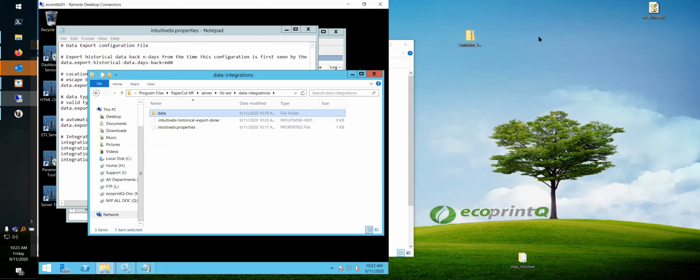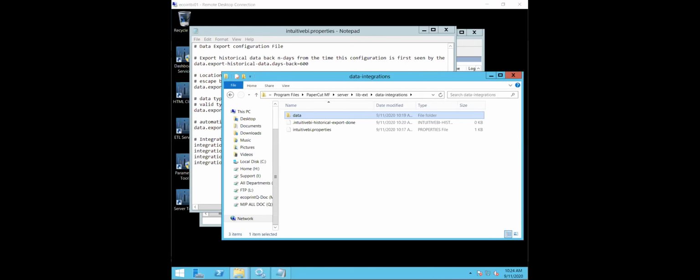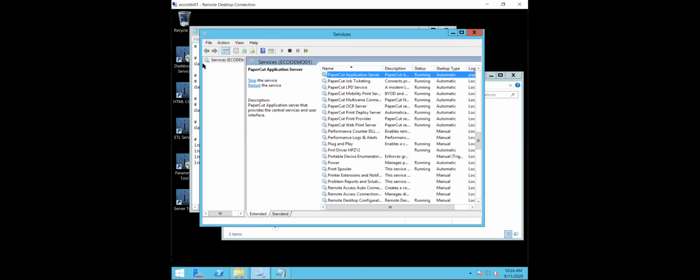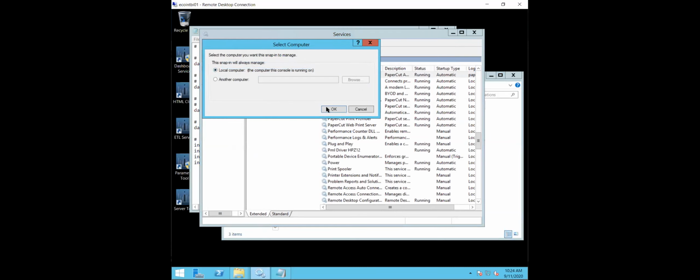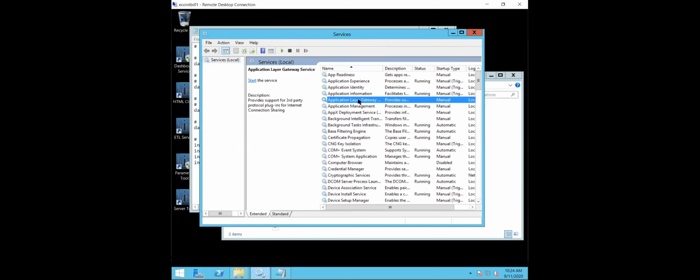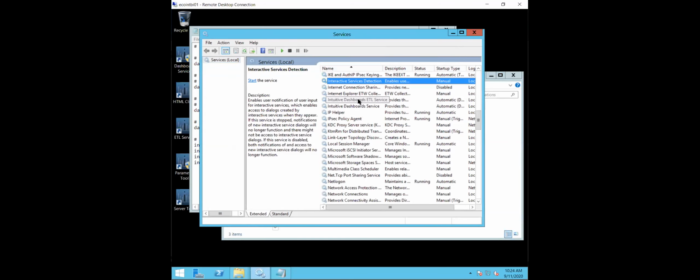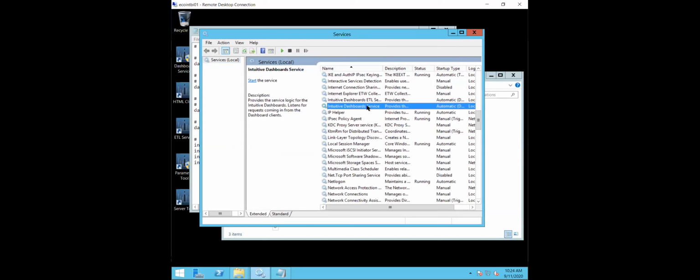So if we go to our Intuitive desktop, here, let me share the whole screen again. It's only showing a partial. So if you go ahead and open up services, I don't want you to start them just yet, but just so that we can see that the Intuitive services have been created. There we are. So we've got Intuitive Dashboards ETL and Intuitive Dashboard Service.